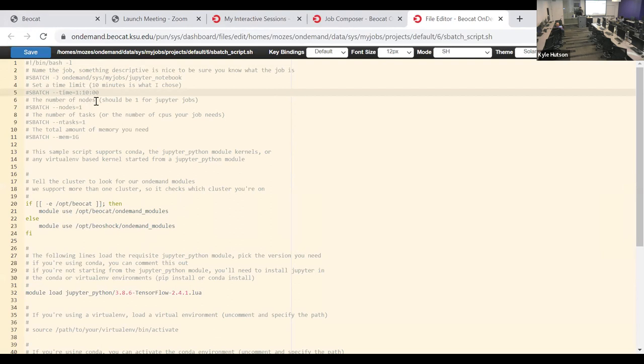And then the number of nodes that you want. I put a comment here: Jupyter jobs in general need one node. You're not going to want to go more than that unless you really know what you're doing. And if you really know what you're doing, you're probably not going to be using just Jupyter for that.